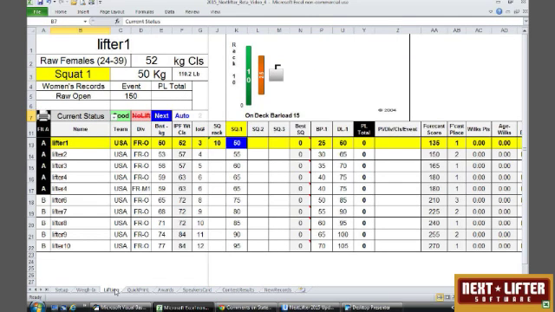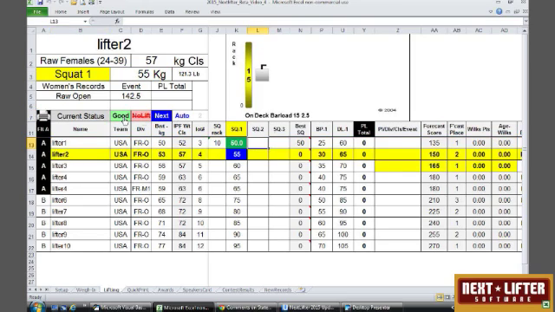So back on the lifting page, now it's time for good and no lift. And just as in previous versions of the program, for a good lift you click good. For a no lift you click no lift.